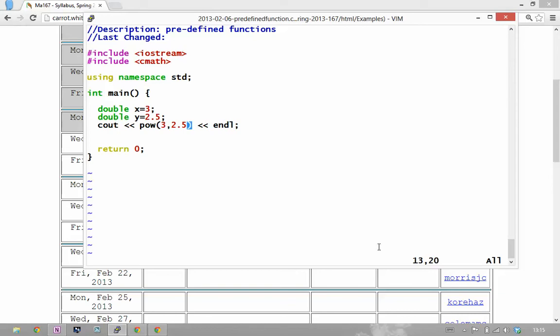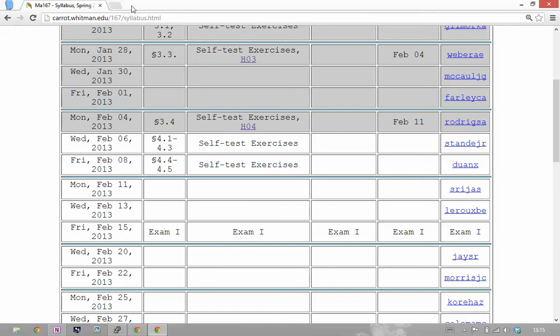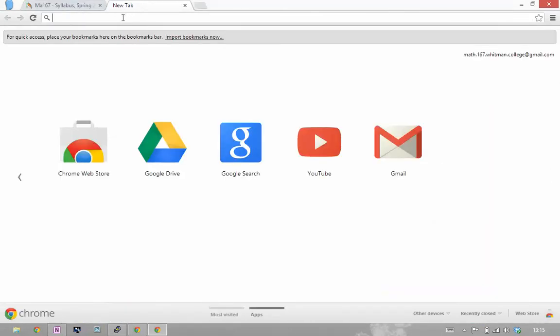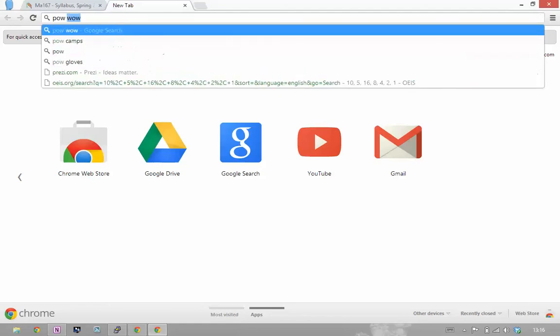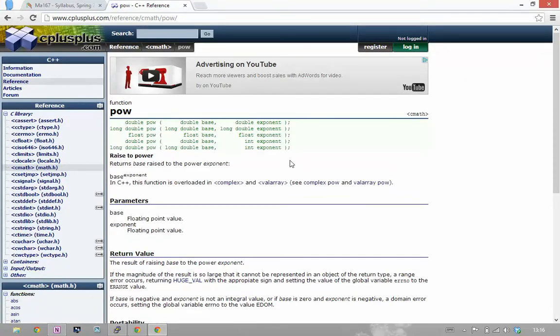So with a third-party function or a predefined function, we have to read about how to use it. So, for example, you can go to the web. It's a great resource for pretty much anything having to do with computer science, and search, for example, for pow and C++. And often the cplusplus.com website comes up, which is a really beautiful site for just general C++ standard references. So I pop that up, and here is a description of the pow function.